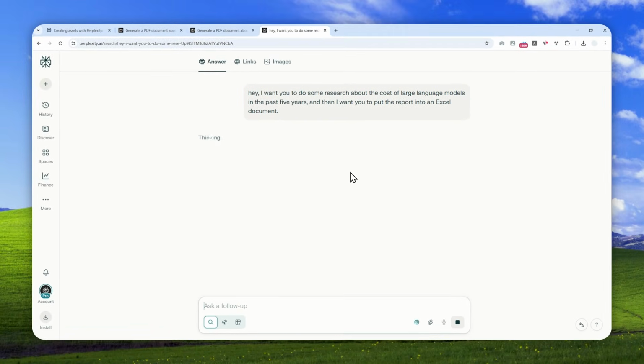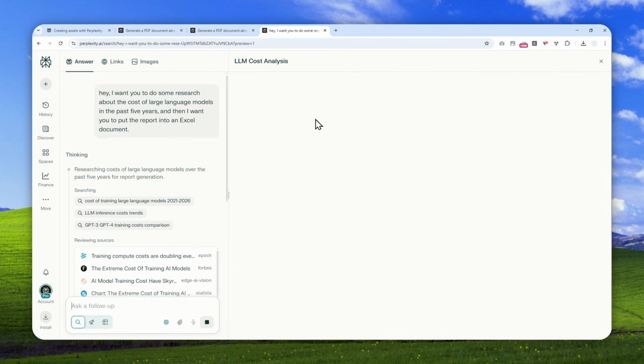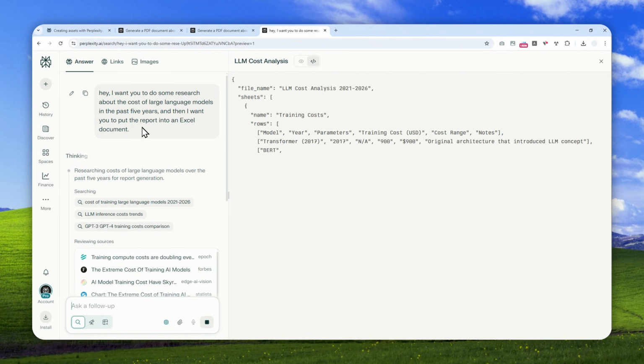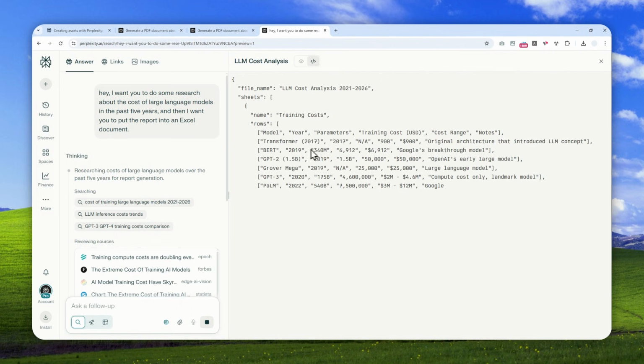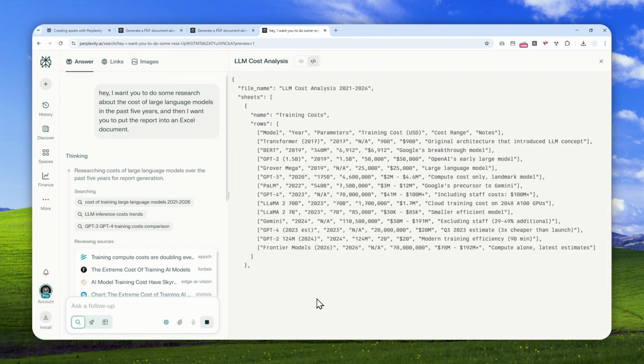Let me just click submit and just wait for Perplexity to think through, to do some research, and eventually it's going to create the file format that you just asked for. Now, this will take quite some time depending on the complexity of the document and also the level of research that it must do. So I'll just spare your time. I'll just skip ahead and show you the final result.